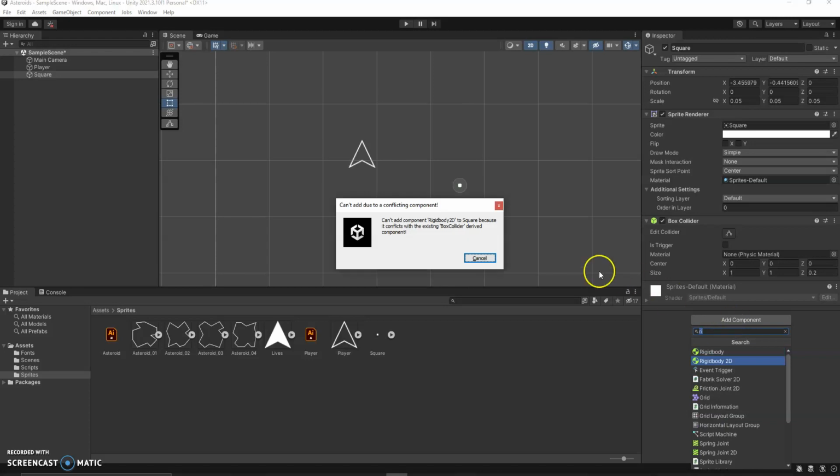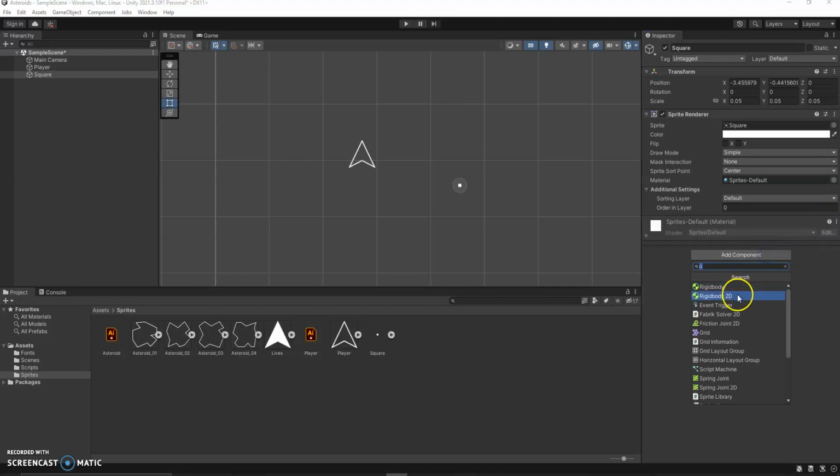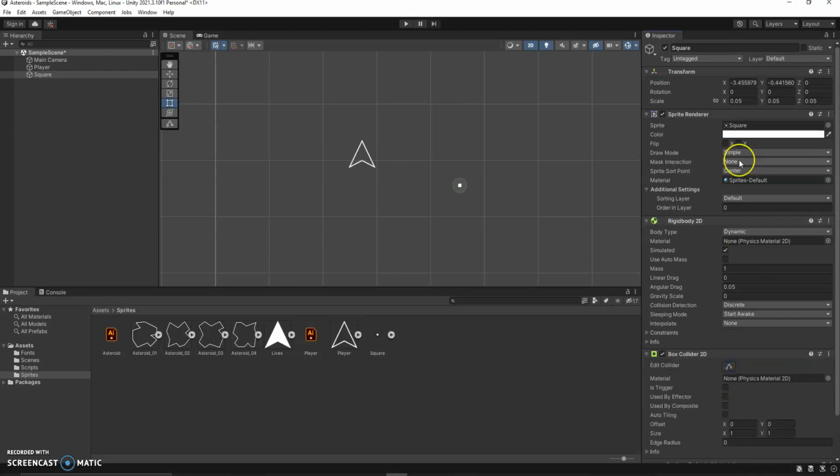2D. Okay. Oh, I put a box collider, not a box collider 2D. Okay, remove component. Box collider. Okay, now I'm going to do the rigid body 2D. And then we'll add the box collider 2D. There we go, box collider 2D. We're good. Okay, so those should be good.